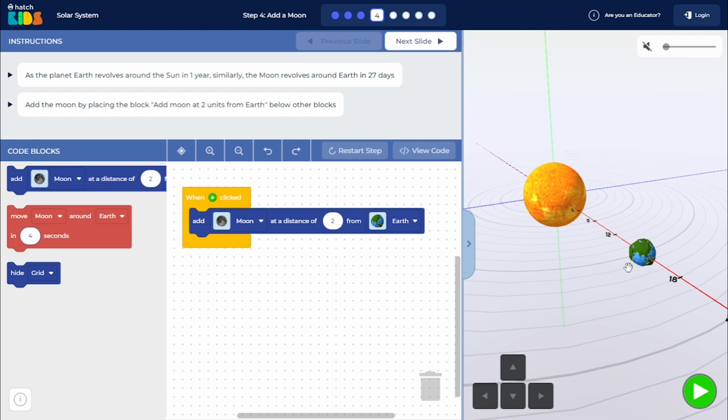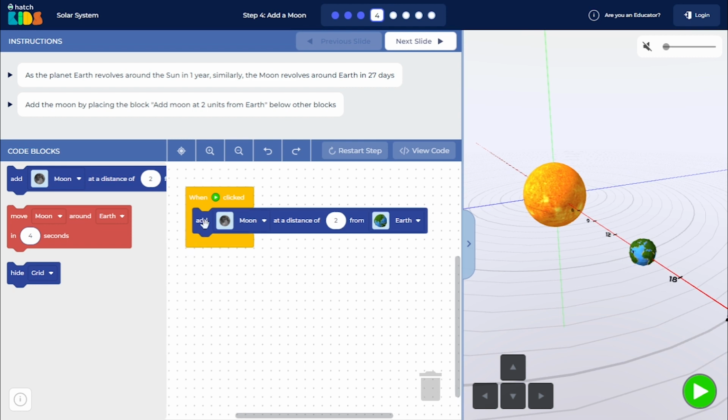We know that our Earth is at a distance of 15 units from the Sun. So a distance of 2 units from the Earth will be from the center of the Earth. Okay, so basically the moon by default would be at a total distance of 17 units from the sun, right? So we are going to use this block to add a moon for our planet Earth.